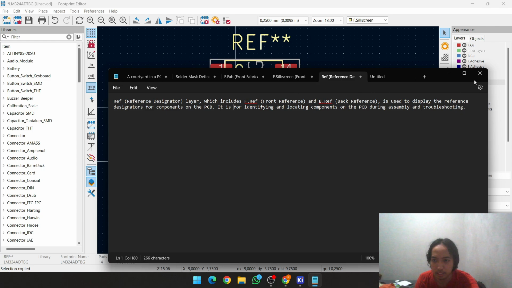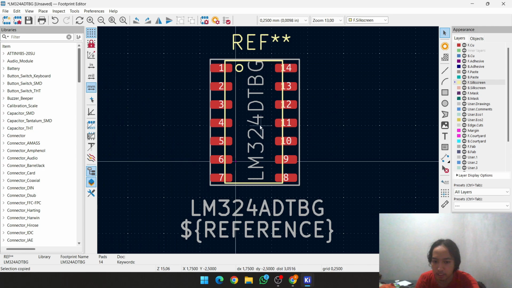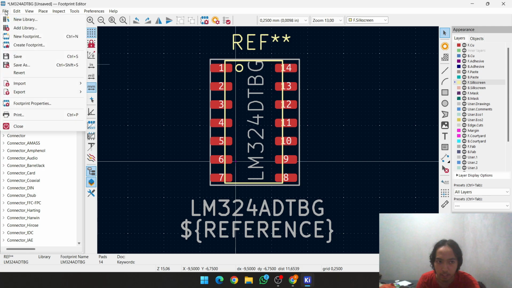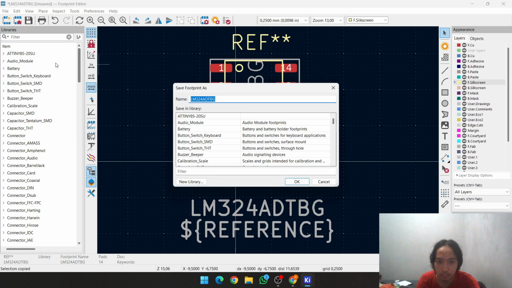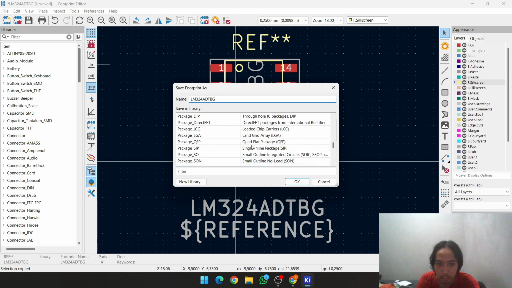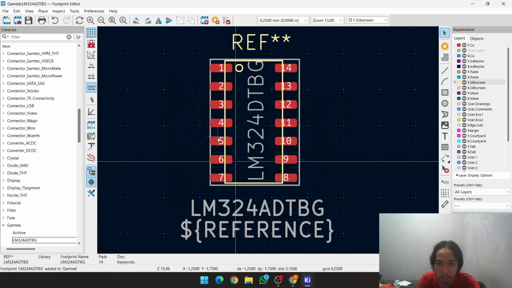Okay, that's pretty much it. Explained that. So next, what I'm gonna do is to save this footprint. So click File, Save, and name it LM324ADTBG. Okay, I think that's all for making a custom footprint.